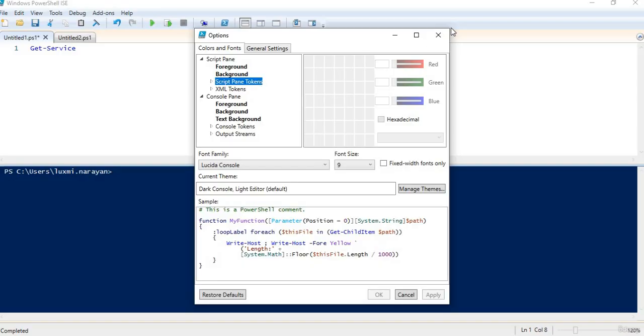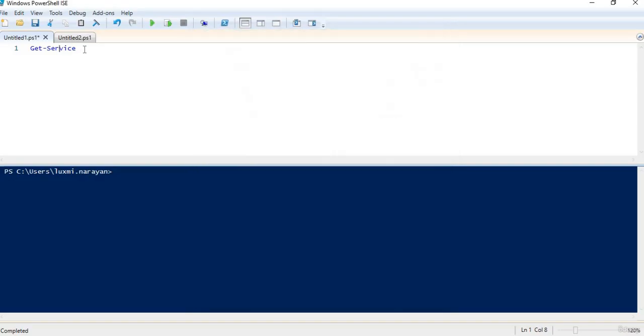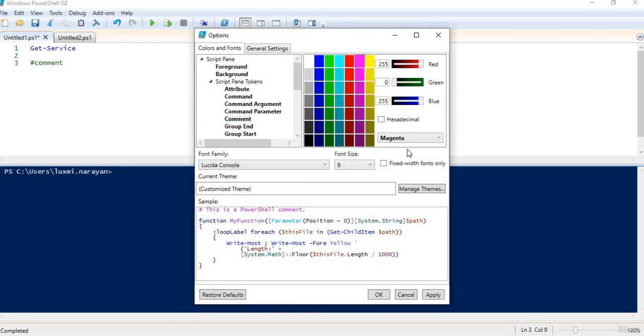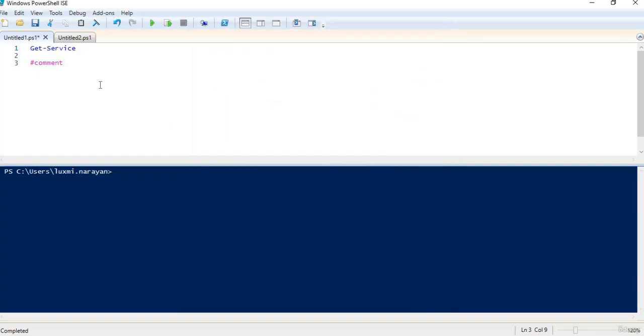So suppose, just for time being, let me try to change the color of our comments. As you can see right now, my comment color is green, and let me change it to pink. Like we go here, comment, pink, apply and OK, and as you can see our color has been changed to pink. Now whenever I write a comment, it will be pink only.